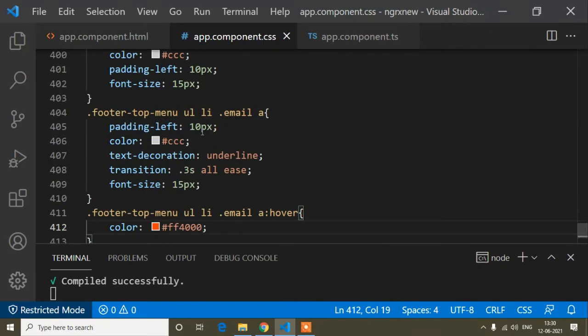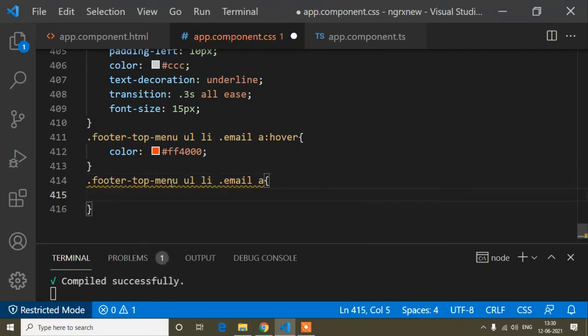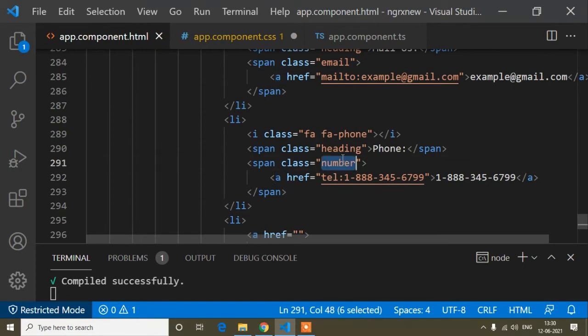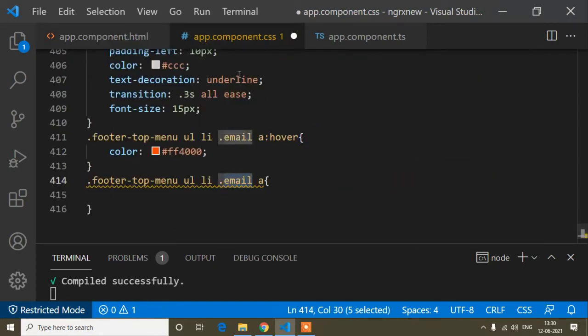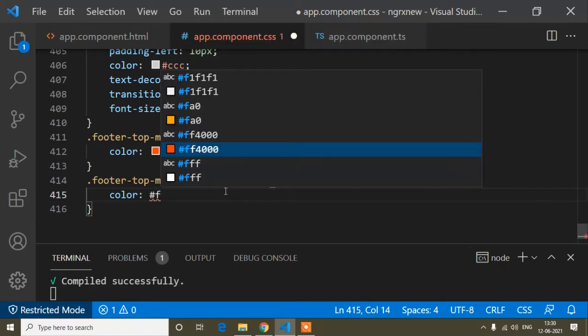Okay, so I will copy this one, paste, and instead of email, just here I will write this number. So here I will paste this number. So first of all, now here I will write color. So the color I will write is this color code.